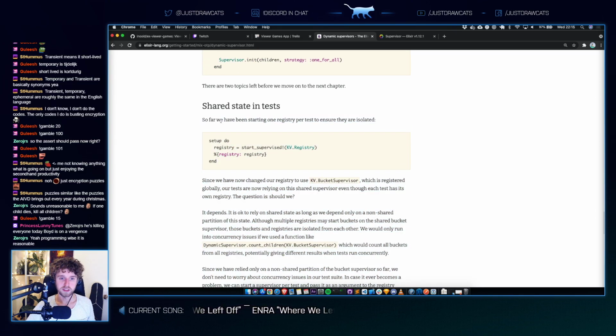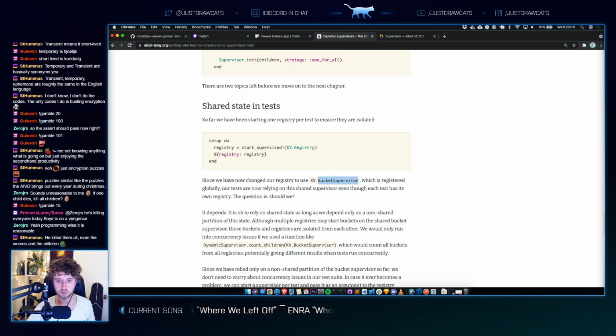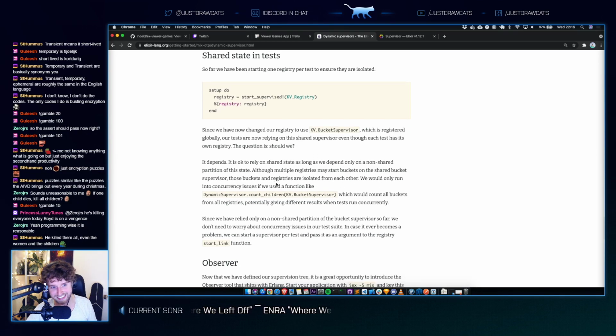So far, we've been starting one registry per test to ensure that they're isolated. Since we now changed our registry to use the bucket supervisor, which is registered globally, our tests are now relying on this shared supervisor, even though each test has its own registry. The question, should we? It depends. I hate when they say it depends.